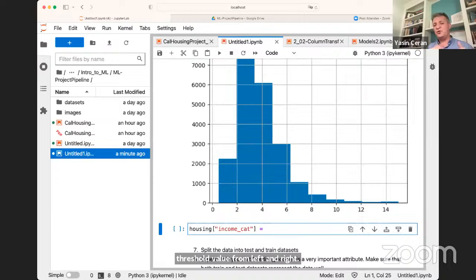We are not going to totally turn our variable into a categorical one. We are going to use this categorical variable to split our data, and then we'll get rid of it. We are still going to use the continuous variable in our analysis.